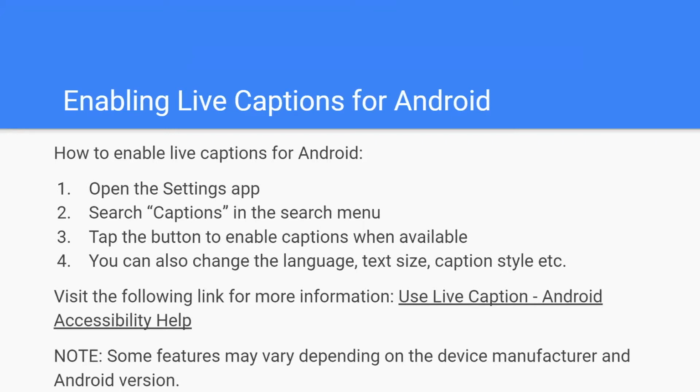If there's no caption option, then maybe your phone is too old or not updated to have a version which does have caption, but usually it should have it in the search menu. And then just tap enable captions when you see it. And then you can also change on Android the language if you're international, the text size, the caption style, the color, and etc. Stuff like that.